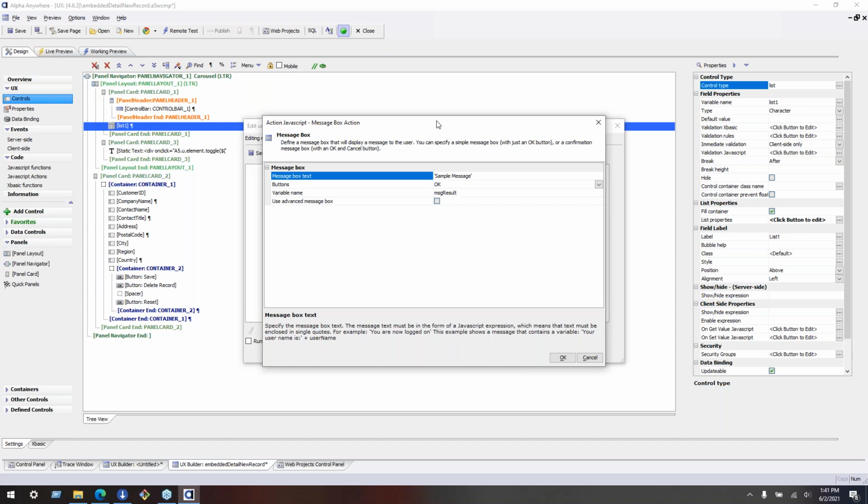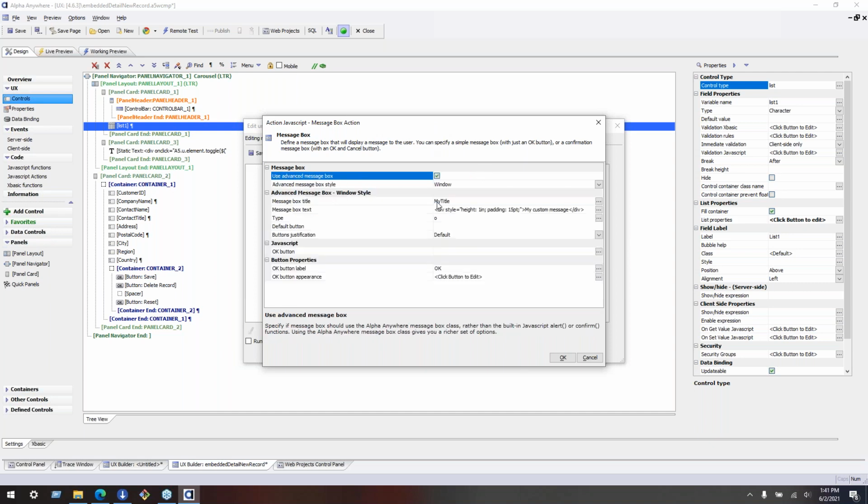It looks the same. Yeah, this is what you see when you first open it. This is the default configuration. All this will do is display a JavaScript alert with whatever text you put up here in this message box text. Check advanced message box, and you get a much better styled pop-up that is going to fit with your theme.